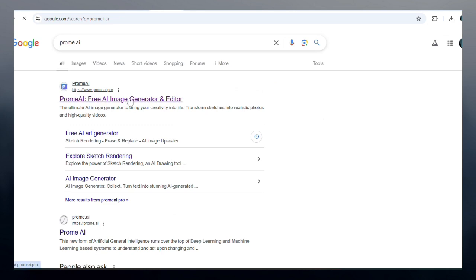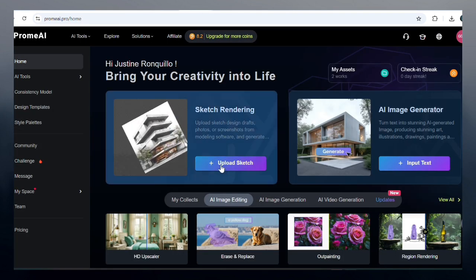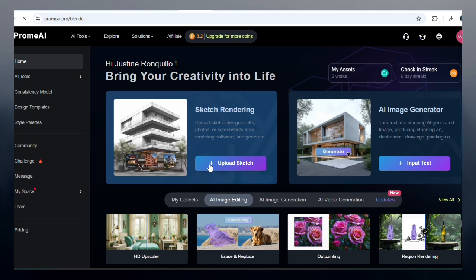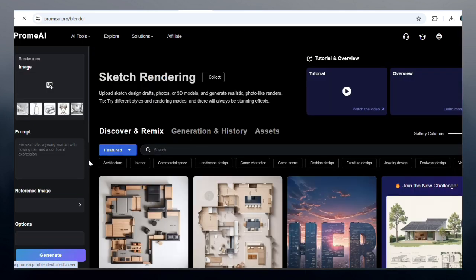Let's get started. First, go to promeai.com and log in. Then here in the main dashboard, look for the image enhance or AI upscale feature. Then, you can upload your image here.